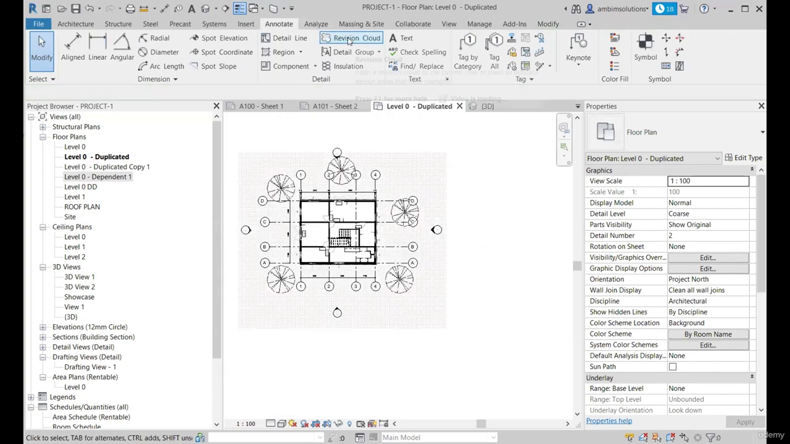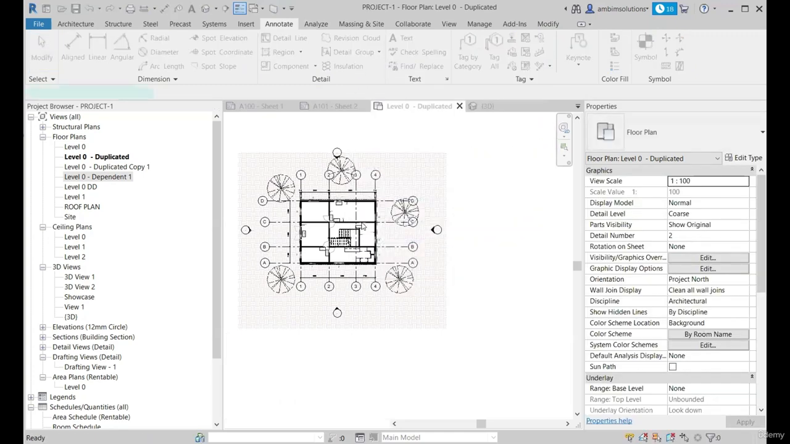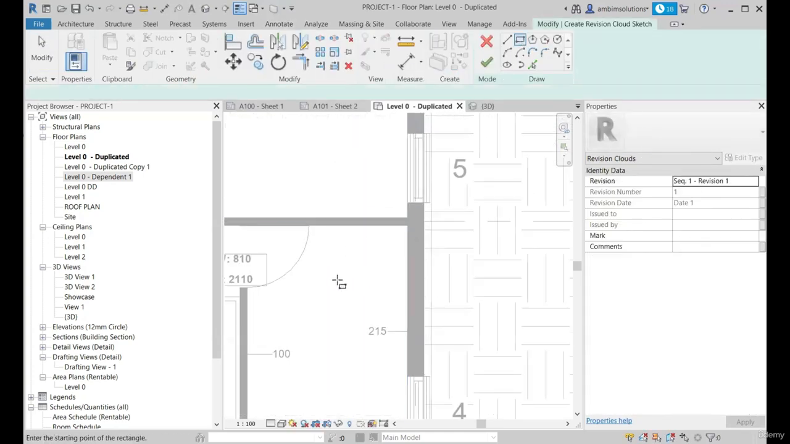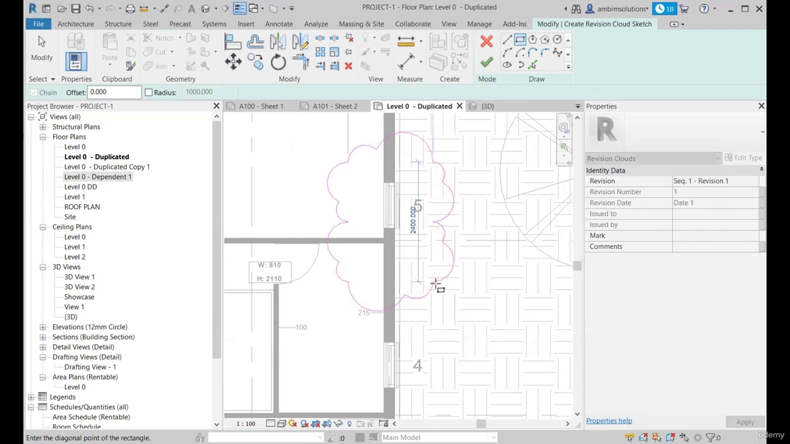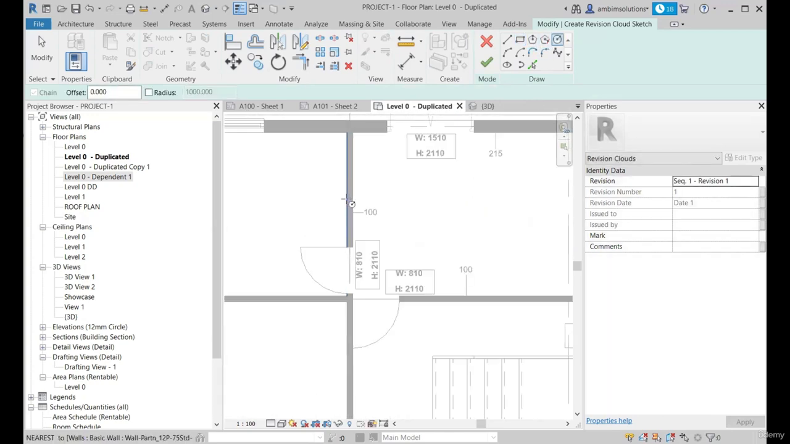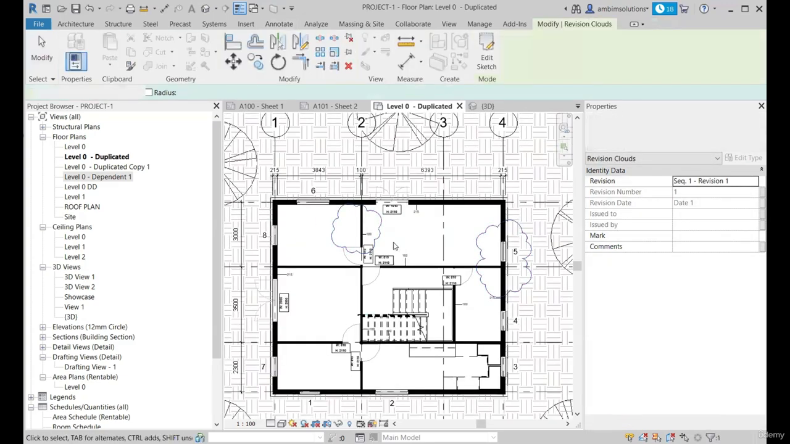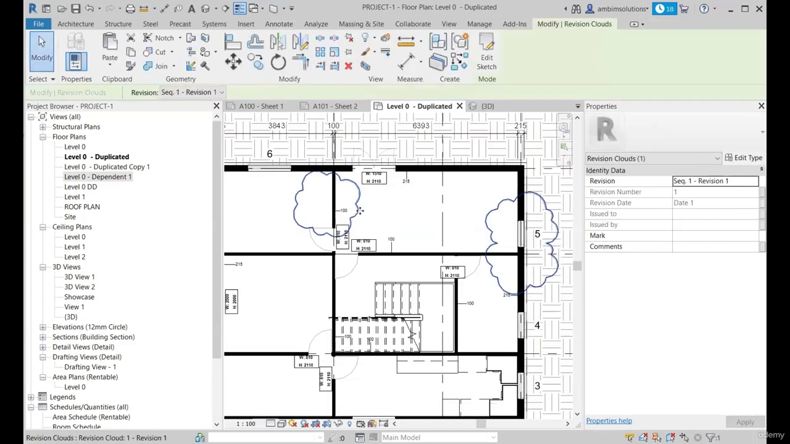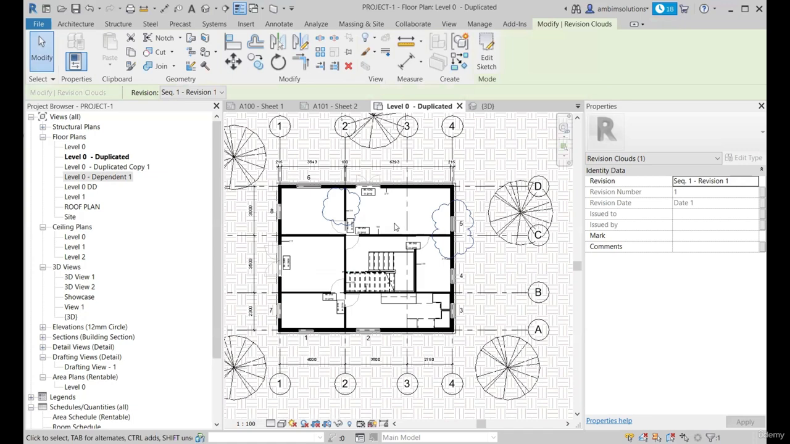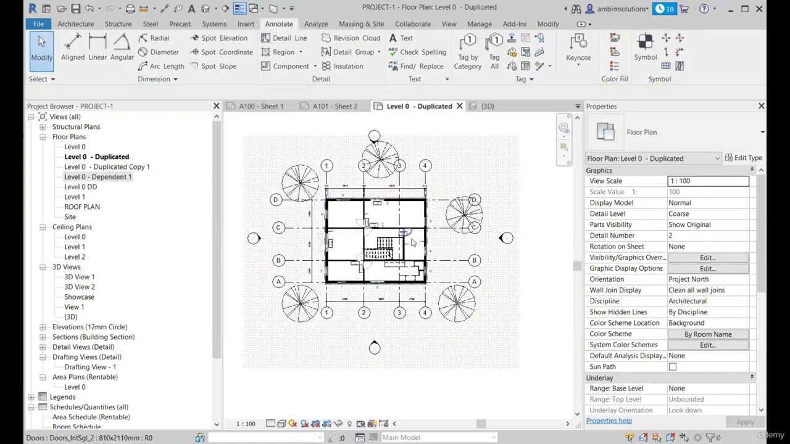And if you want to add a revision cloud, there is a provision for revision cloud as well. Select the revision cloud. If you want to add a revision cloud somewhere over here, you can just create or sketch it out using the drawing tools available. So in this way, you can add the revision clouds. Hit OK. Now we are able to see the revision clouds. If you don't want it, select the revision cloud, delete. So in this way, you can add revision clouds to your model.